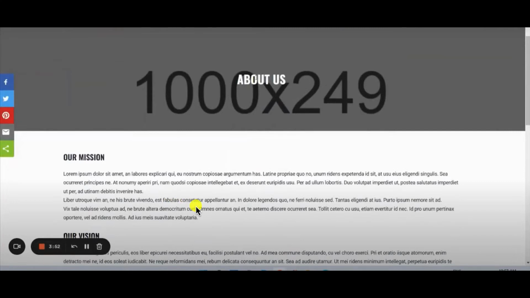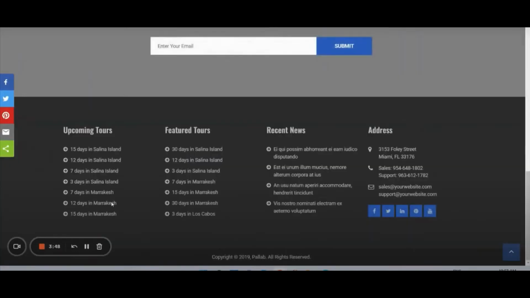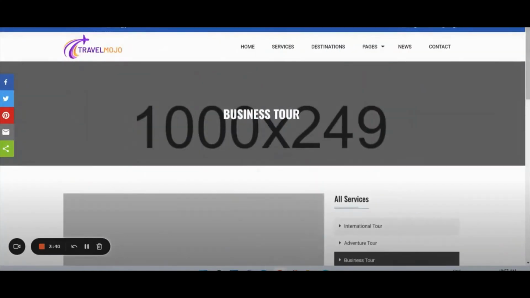You're going to have to actually write this, your mission and your vision, and maybe you can take it out if you don't want it. But then down here, you can see all the different tours that are available, all the recent news. The recent news, I believe, is where you are able to pull that in from another website, because it's just news. So you'll be able to aggregate that information on your website.